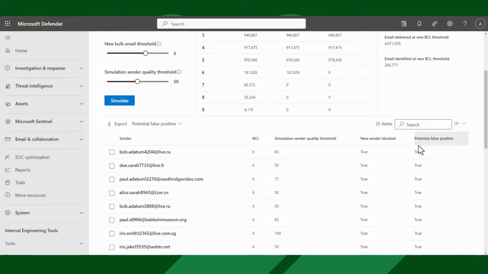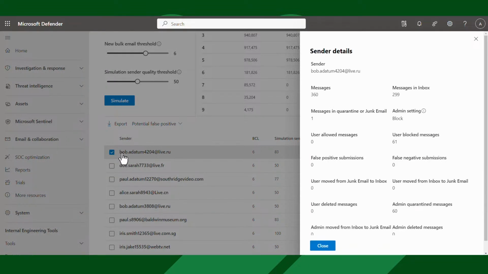So let's go look at these particular sender's details. Once you click on the Bob Adatum 4204, a pop-up will open on your right side, which gives you the whole sender information. So it tells you how many messages the sender received from this particular sender, that is 360, and number of messages in inbox is 299. How many messages went to junk? It's just one. And the admin settings is block. So currently the admin has blocked this particular sender from sending emails.